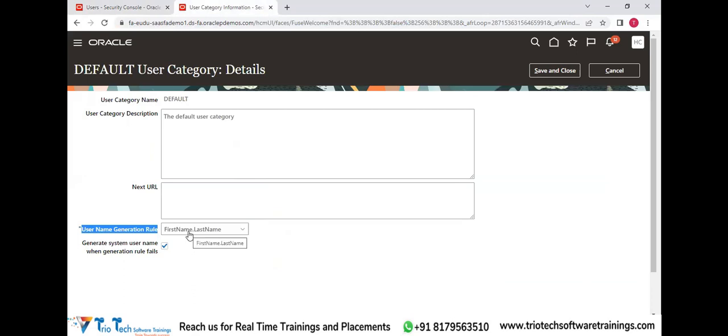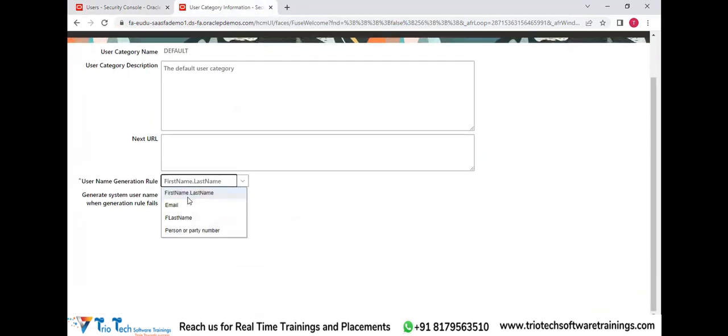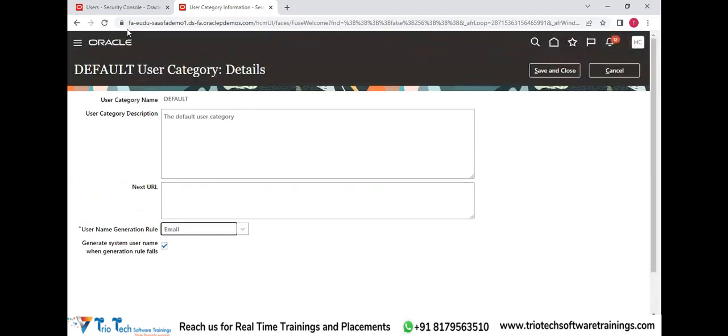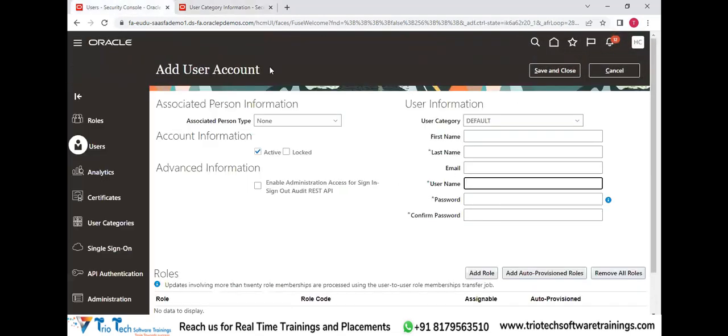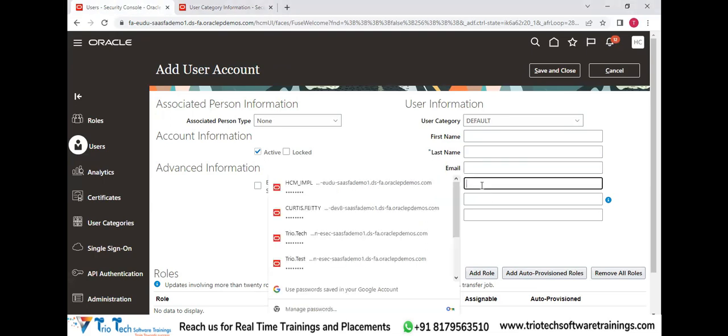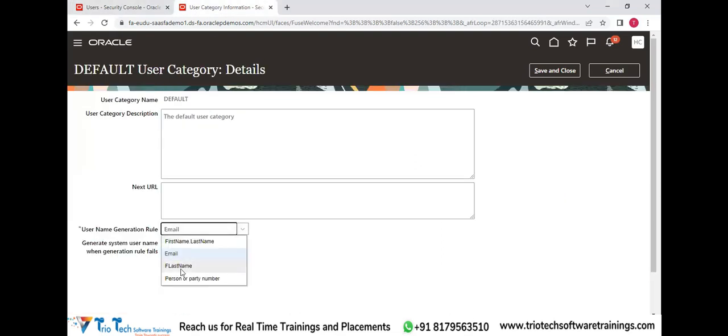We have a couple of other options to choose from also. See, first name dot last name, email, first letter of the first name and last name, and person or party user, party number. What are these? If I keep email, whenever I'm creating the user account, the email will become mandatory. The asterisk will appear and I have to pass the email. Whatever email I pass here will be taken as the username. If not email, then we have other combinations, first letter of the first name and last name.